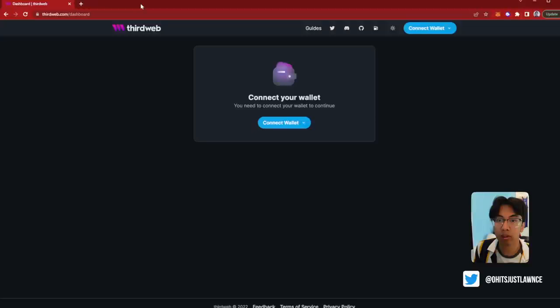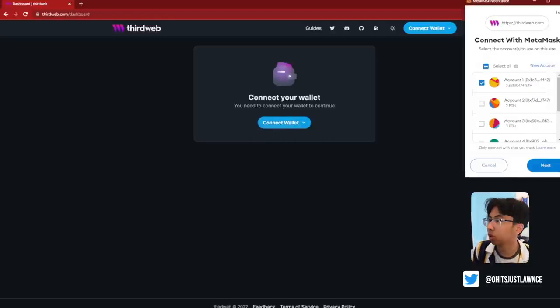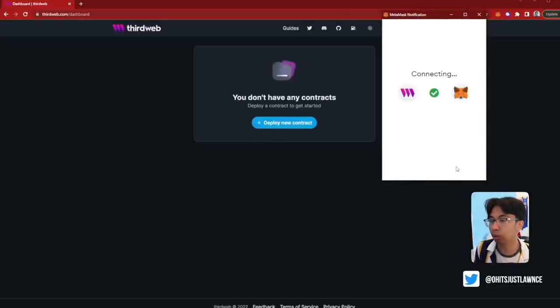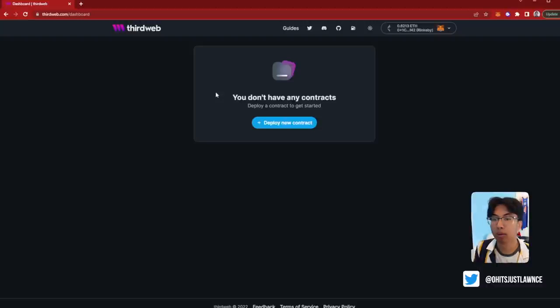All right, so once that's done, you have MetaMask now, you have some Ethereum, you can connect your wallet. So I'm gonna say connect and click the wallet of your choice. And again, we're using MetaMask, so cool. You'll get this little notification and basically just sign saying that you're okay with connecting to thirdweb with MetaMask, and now we can get started.